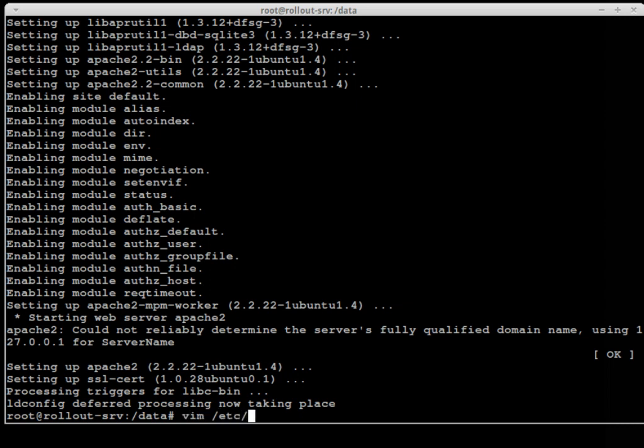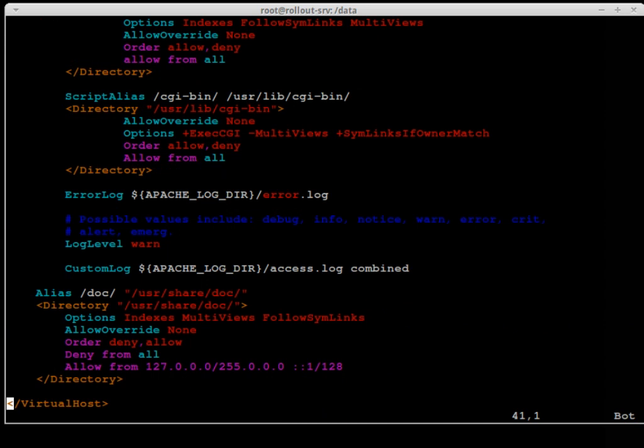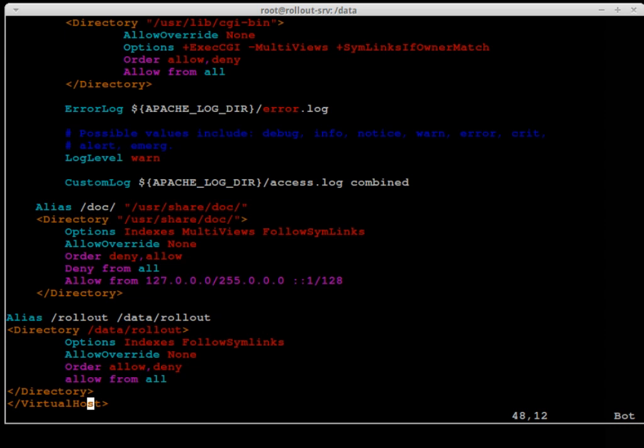The default Apache configuration file is located in /etc/apache2/sites-available/default. Near the bottom of this file is where we're going to be making our edits. Above the last line in the configuration file, we need to add the following configuration details. So we have an alias that is specifying any URL that has rollout at the beginning of it will automatically be served out of /data/rollout.